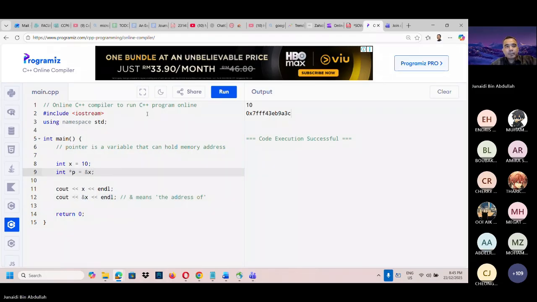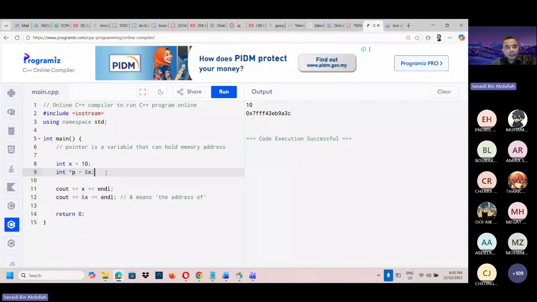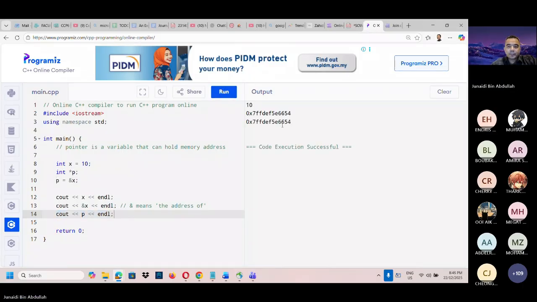Is somebody asking any question? No? Okay, so this is the correct way of using p as a pointer. Then I can just cout p. Just remember, you have p, then the way you assign a memory address is something like this. p is supposed to have the memory address of X. And when you want to know what p is, p is actually holding a memory address. So if I run this, I'm going to get this.